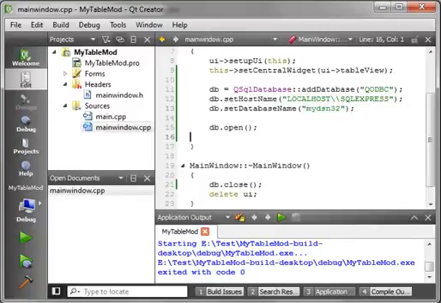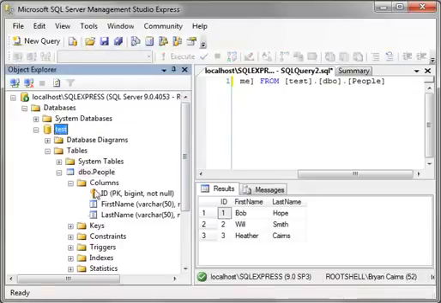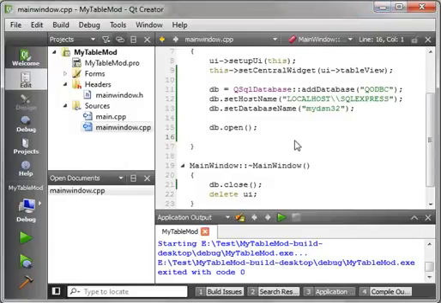I'm just going to show you the structure of my database real quick. We have one database called test with a table called people with 3 columns: ID, first name, last name, and we have Bob Hope, Will Smith, and my daughter Heather Cairns in there. All right, now let's get to the heart of this tutorial real quick here.